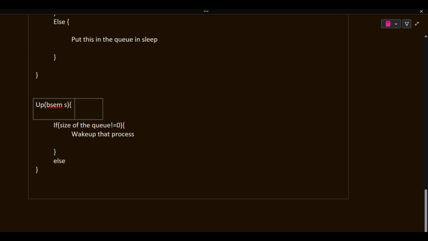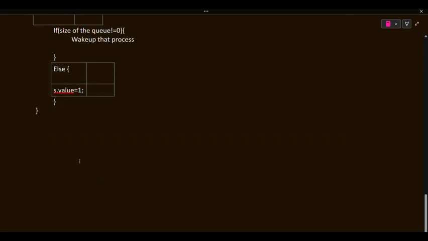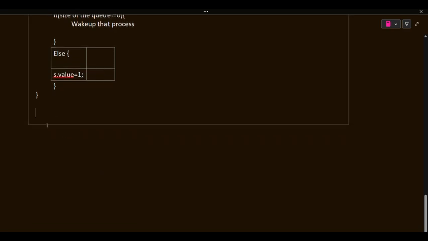Otherwise, it simply sets the value of S to 1, which implies that the critical section is completely free now, and any process which wants to enter into the critical section can simply enter. So in this way, the binary semaphore is implemented.